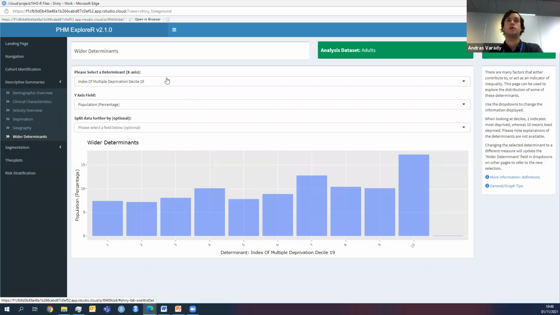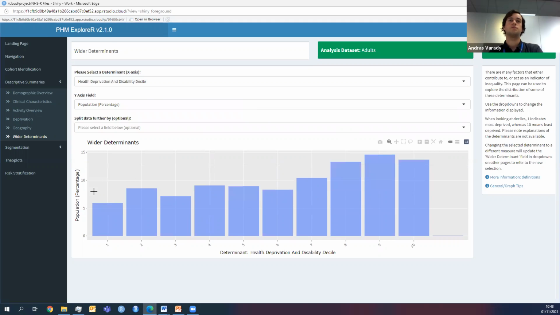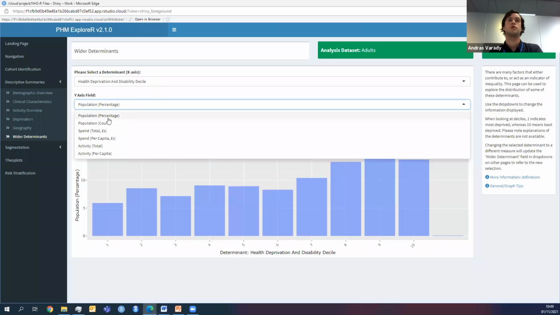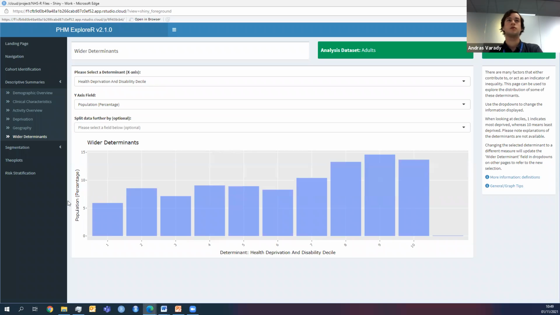Wider determinants are fairly similar, once again, except that this time you can actually choose what goes on the x-axis. Generally, you do have to use deciles because the way the graphing works is that it does it by unique values, and obviously using scores would be a little bit different. But you can just change between the wider determinant that you're interested in. And once again, you have the same options for what you are interested in, and the same fields for subsetting each of the bars.